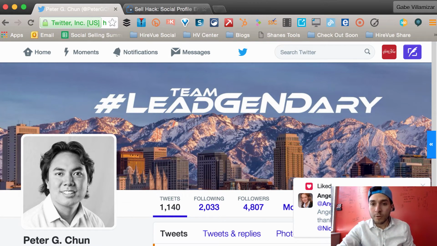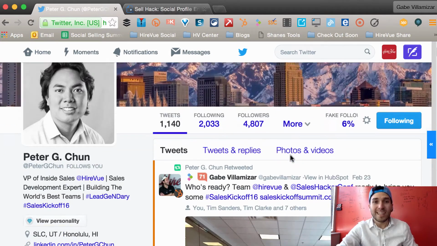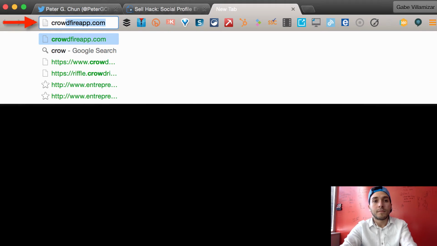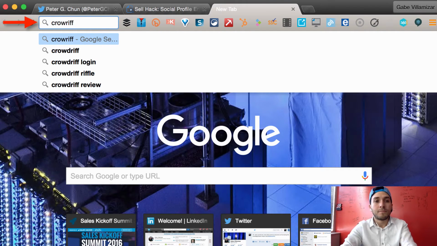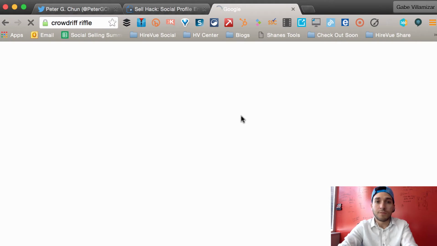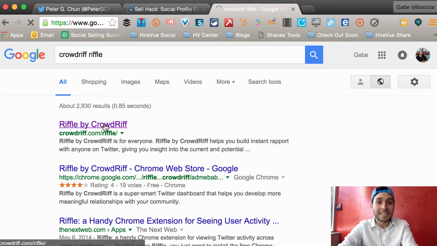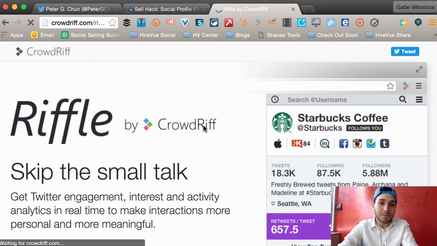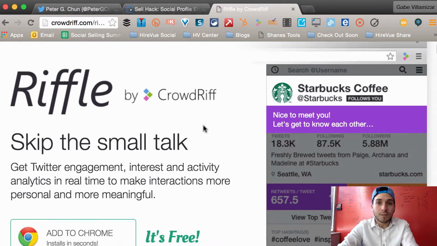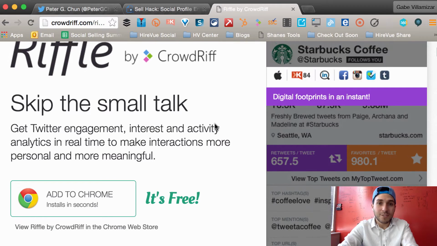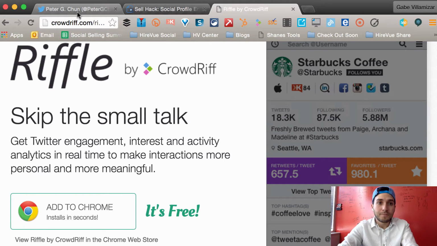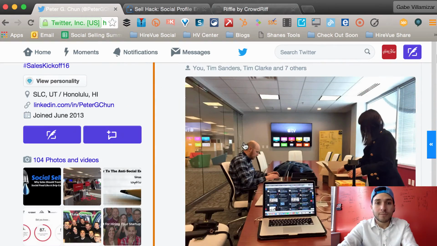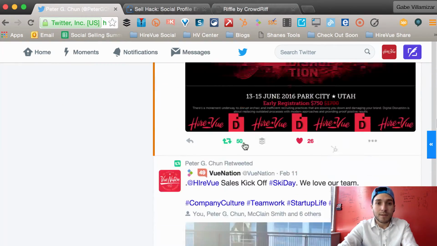Once we go down here, the next tool you want to install is called Rifle by CrowdRiff, or Riffle, I'm not sure how you say it. This is another Chrome extension that's free, and it is freaking awesome. It's one of my favorites, and I'm going to show you how it works. Once you install it, you scroll down and find a tweet that this individual has done.